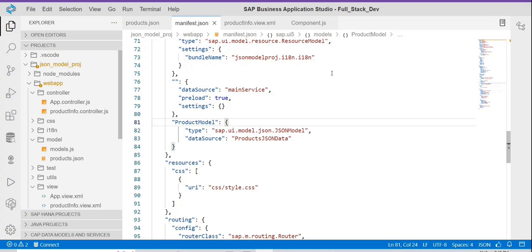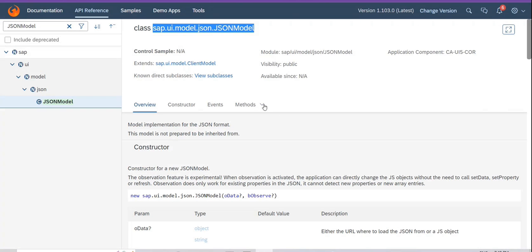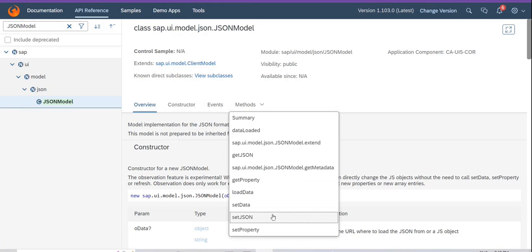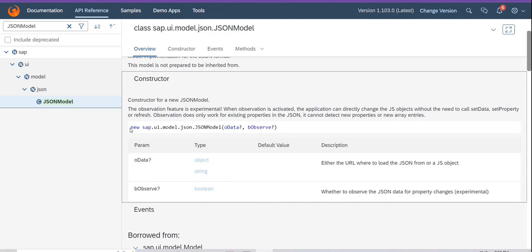JSON model supports a couple of methods. If you look at this JSON model, it has a couple of methods. Let's say you want to call dataLoaded, getJSON, getProperty, loadData, setData. How will you call them? These will be called based on the instance, right? It's like a constructor. It is a constructor which we have defined, and for this constructor, for sure, we have an instance. That instance will be created when you initialize any model or any control also.